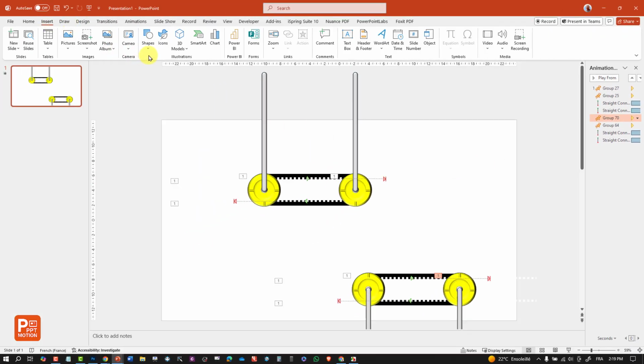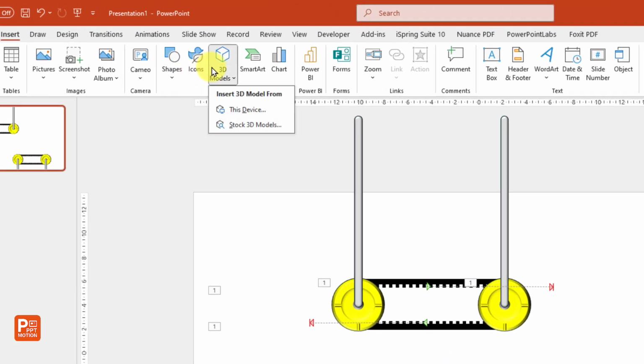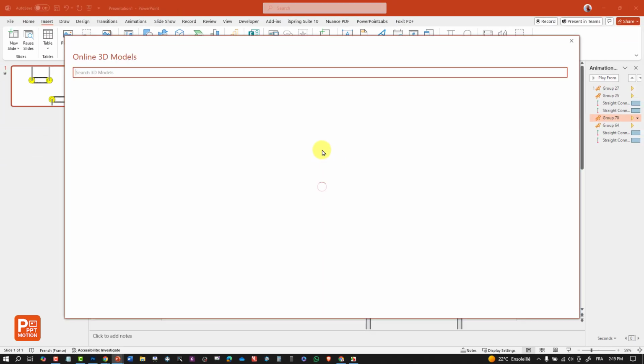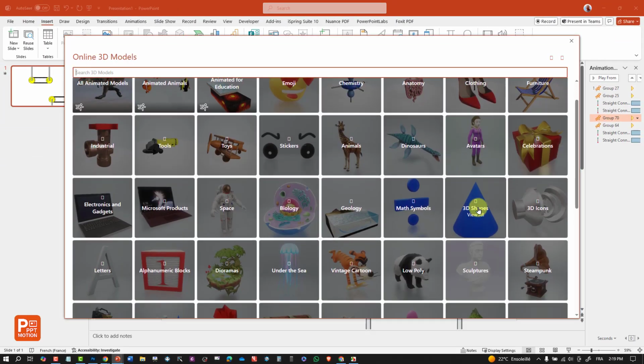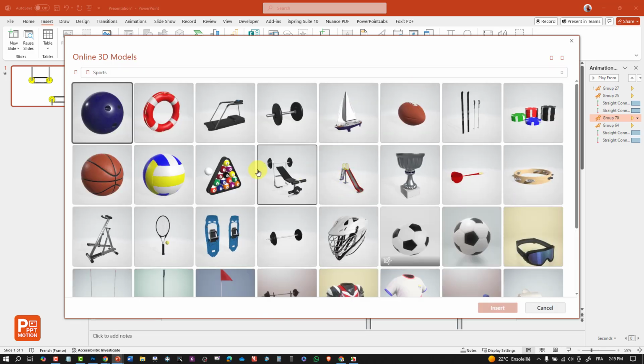To insert the ball, we go to Insert, then select 3D Models, followed by Stock 3D Models. From there, we choose the Sports category, and after selecting the ball, we click Insert. This gives us a fully rotatable 3D object to animate later.